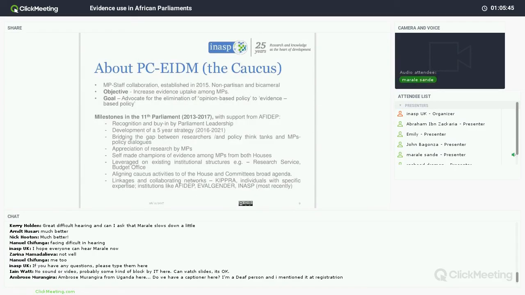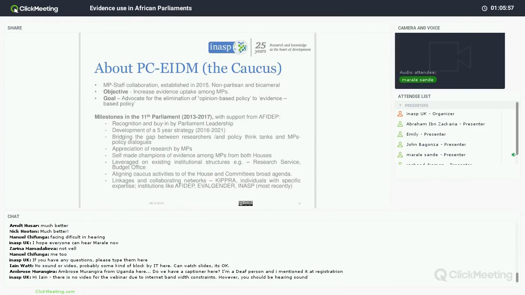Informs about evidence use, and we have also seen the extent to which the caucus has been able to bridge the gap between policy analysts and members of Parliament themselves. We're seeing members appreciate that we have research analysts out there doing research which we can consume as members of Parliament, and champions amongst members coming out strongly to say that we really need information, we need research to be able to make decisions.